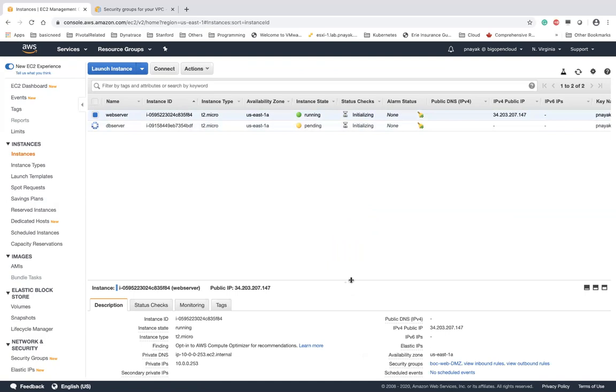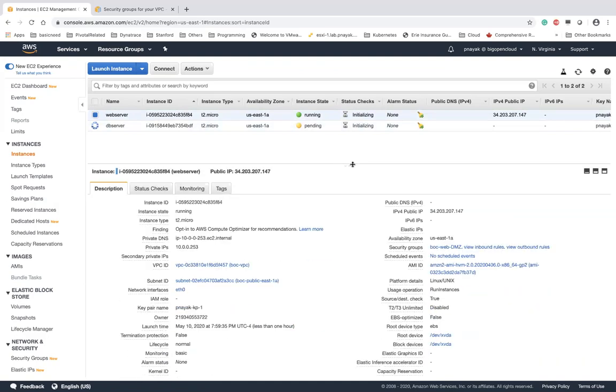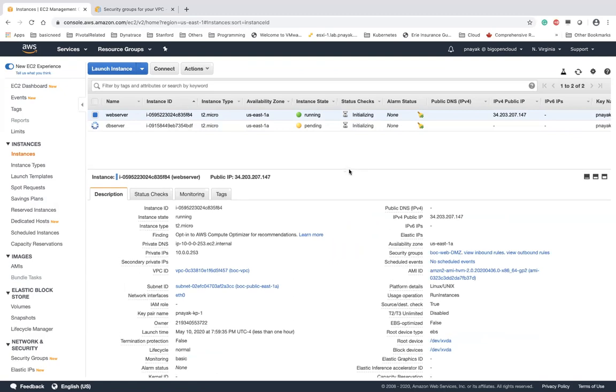If you see here, this is a... Sorry to interrupt. Can you please go back to the configure security group page one more time? Yes, I'll do that again. Okay. Yeah, definitely, we'll go there again.